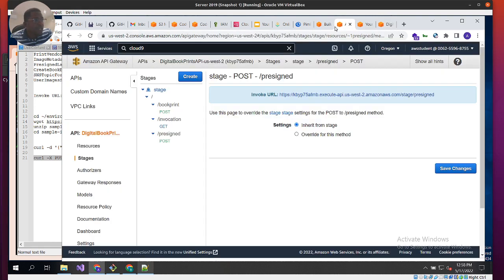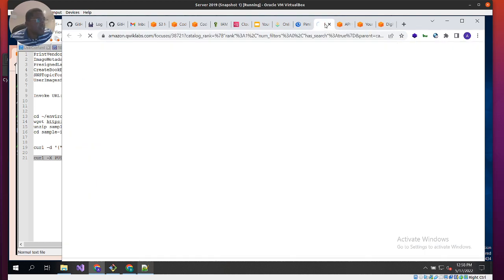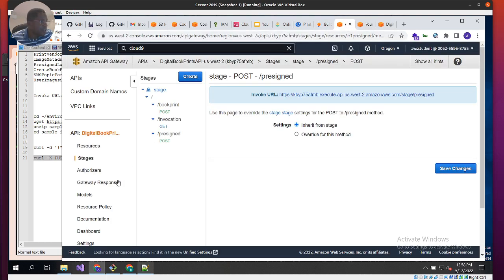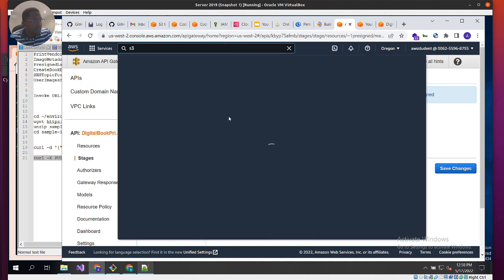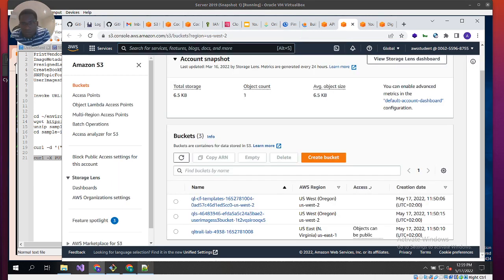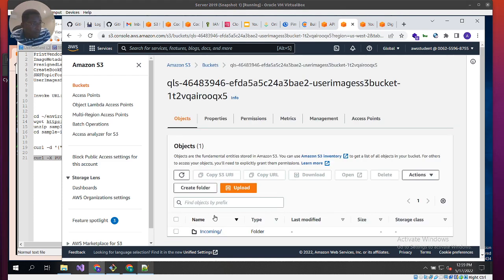So I'll go back here, maybe just search for S3 and see if I can find it within S3. So I'm going to remove Cloud9, search for S3 within the buckets. In the bucket I should be able to see it, so I'm going to pause this, and when it's done I'll come back. So right here we can see the bucket with the user images. I'm going to select that bucket to open it up. Yeah, this thing slows down a bit. Then I'm going to navigate to the path incoming.